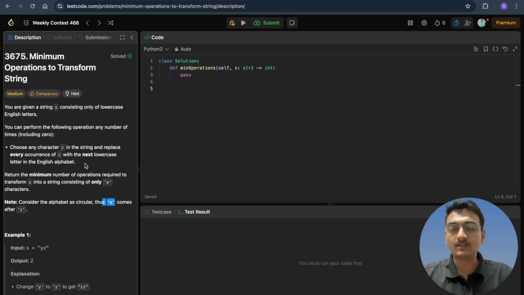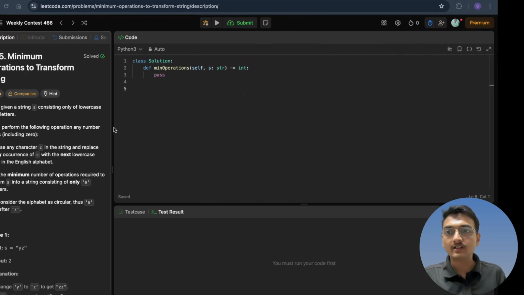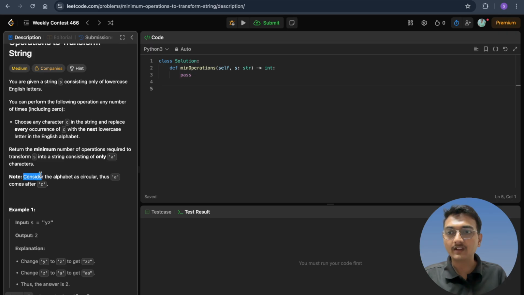Let's see what is given to us. Our first case is YZ, and our target is to reach AA. One thing we should definitely notice: consider the alphabet as circular, thus A comes after Z. So we can convert A to B, B to C like that, and once we reach Z, we can convert Z to A. Otherwise we will not be able to reach A. So we can jump till Z, and if we take a jump from Z, we will eventually reach A. So this is possible.